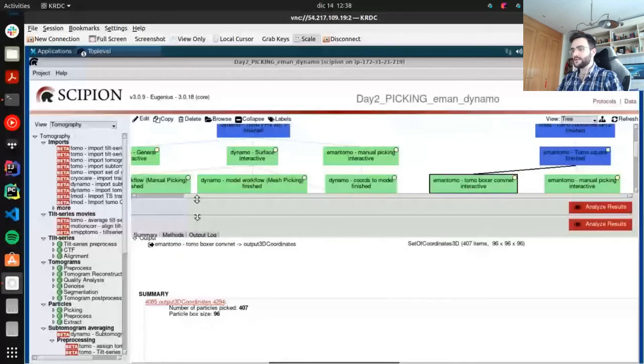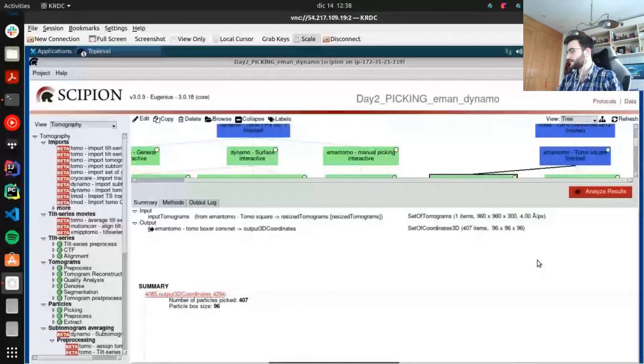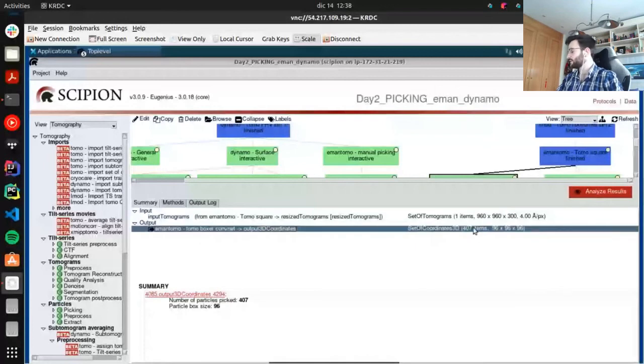Okay, so in my case, if the ConvNet runs fine, you will get a different number of particles each time, depending on how you train. So in my case, I got 407. So it depends, you know, how well the network trains on your parameters and so on.